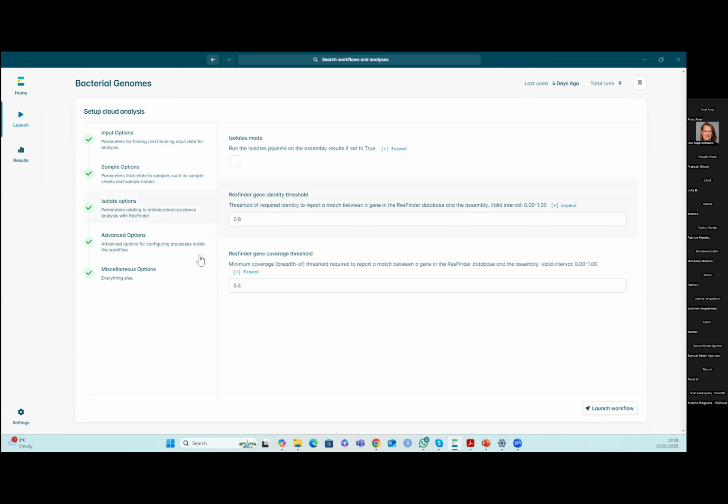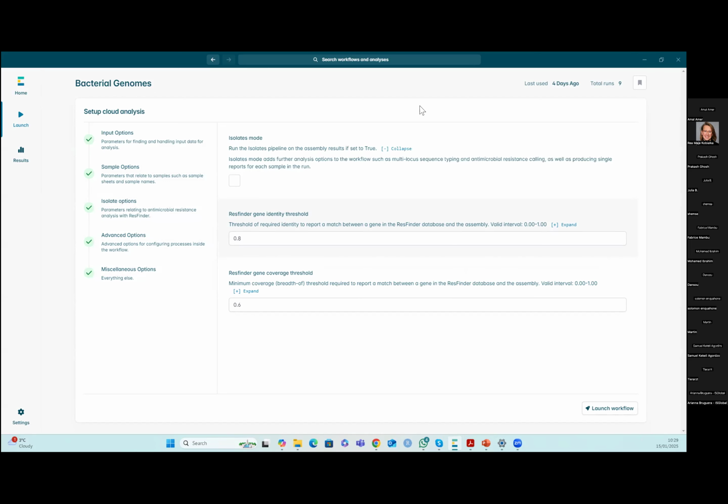There is another option, that is isolate options. Here you can see, if you would like to see the multi-locus sequence type, if you'd like to see the strain of your bacteria, and also if you'd like to see the antibacterial resistance profile in your bacteria, in that case you have to go for it. Otherwise, it will show just some information regarding the annotation.